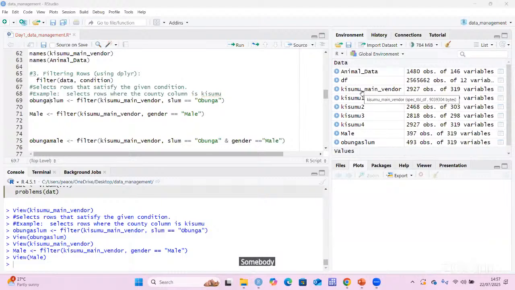Somebody is asking me to share the original file. The original file is in the Google folder. Please download it from there.